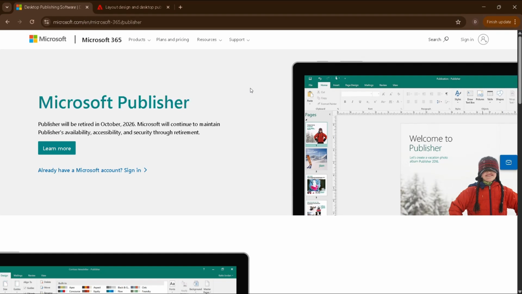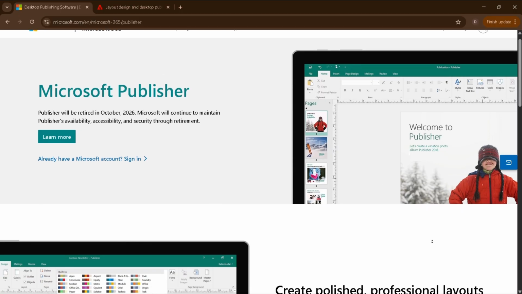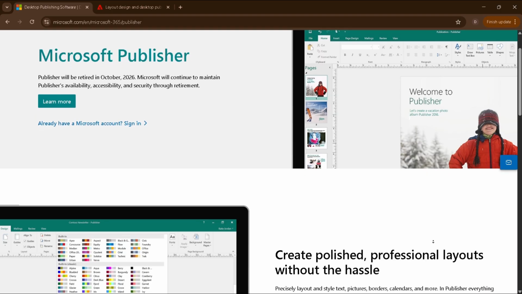Hello everyone, today we're comparing Microsoft Publisher and Adobe InDesign. Both tools help you create layouts for print and digital use, but they serve very different needs. Let's look at which one is right for your next project.